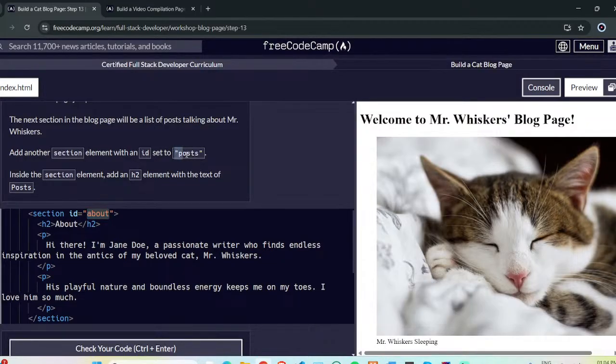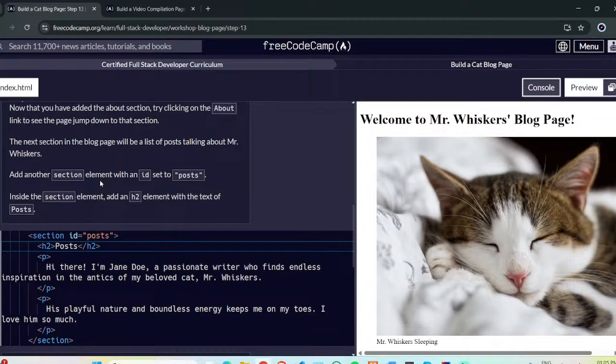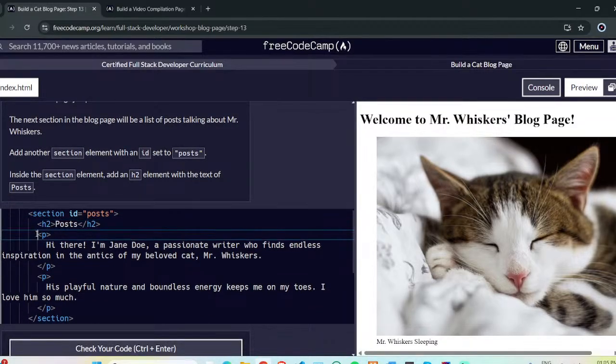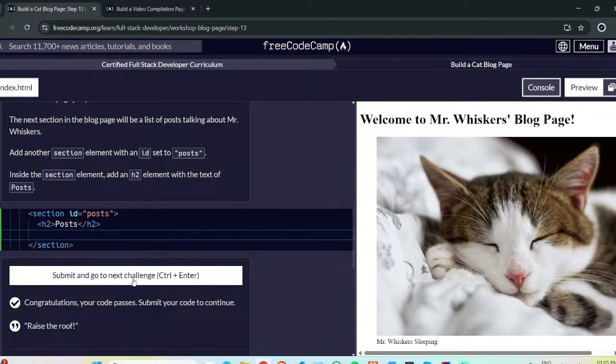Okay, I did something wrong. Let me copy this, paste it here, and just change the about to posts. So POSTS, and this should be capitalized, posts. And okay, for now it says that we don't have to add paragraphs, but we did. So I'm just going to delete these paragraphs. Copy this, submit.